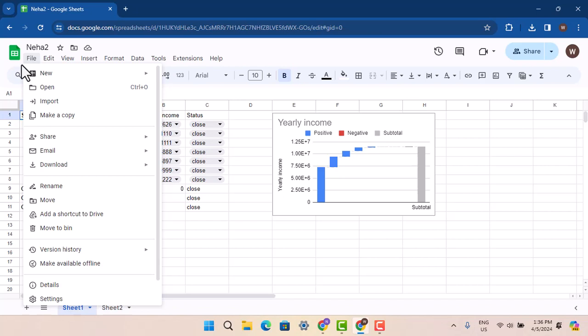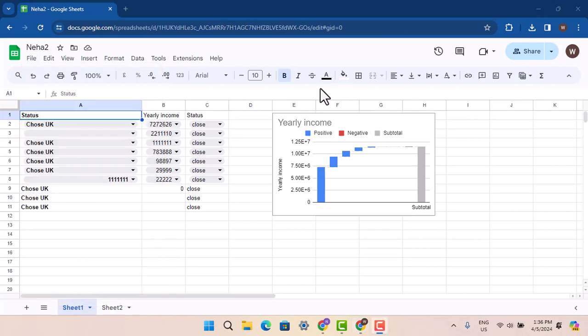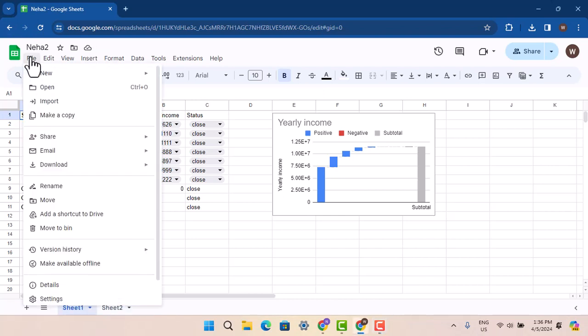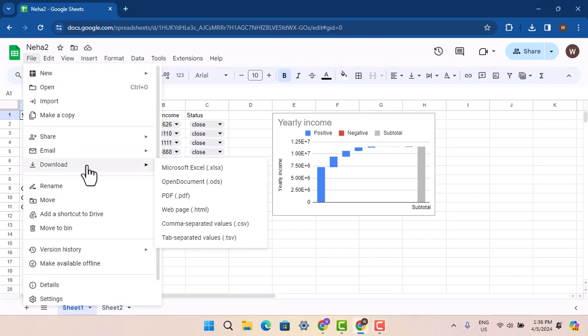And basically, to convert your Google Sheet, you have to open up the file first of all, or the particular files that you wish to convert, and then once again go and select file from the top, and then make sure to click the download button. And next to download, you need to make sure to select Microsoft Excel.